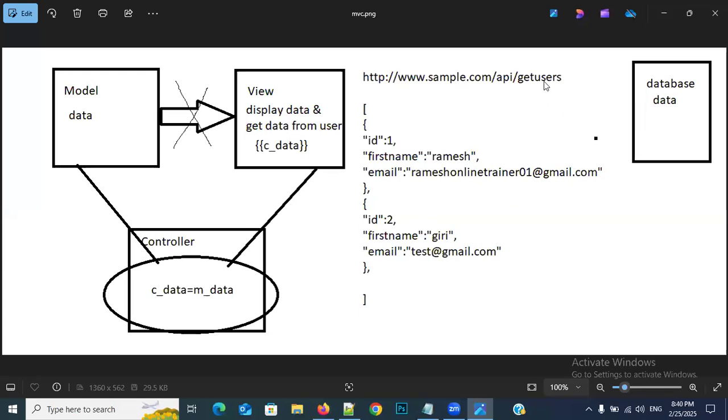Simply they will give this URL, and this URL contains the latest data, whether it is 200, 2000, or 20,000, whatever it may be. This URL contains the entire data. So we just need to utilize the URL. We should use this URL in the model and retrieve the data from it in the model.